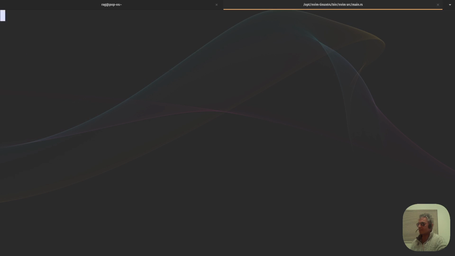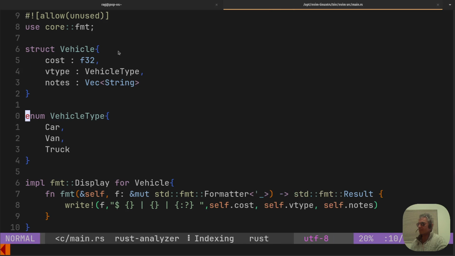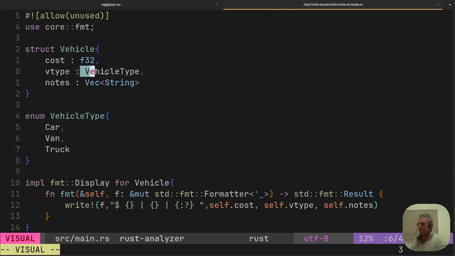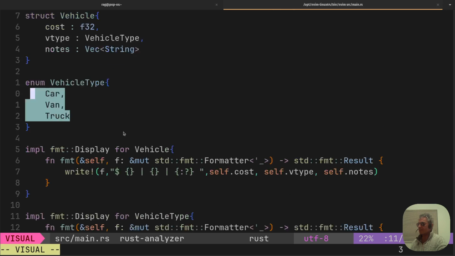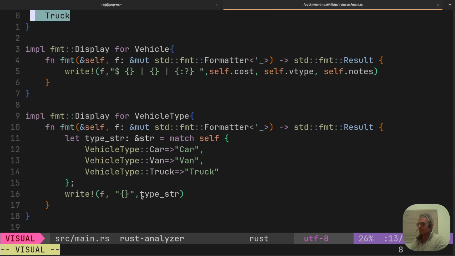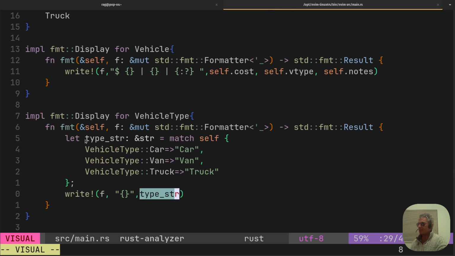So what we've done here is we've used an enum, vehicle type, car, van, or truck, which then effectively goes up here. Then our vehicle, our struct, or instance of our struct has got a vehicle type, which has got to be one of these three. And then we have to prepare that. We use this here, so we prepare it. We say let type str equal match self. So if you don't remember anything else from this video, just remember match self is commonly used with enums.